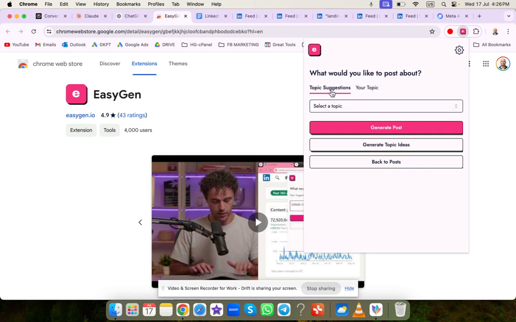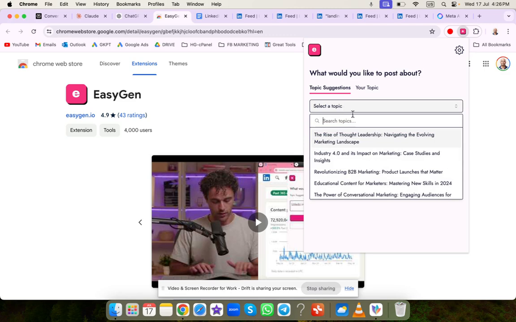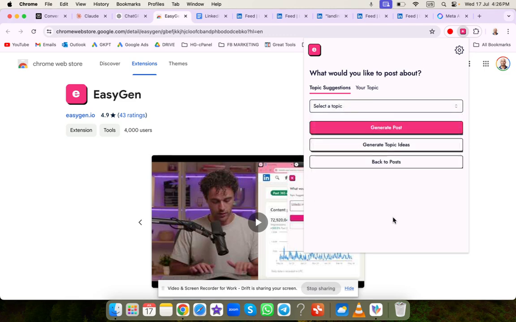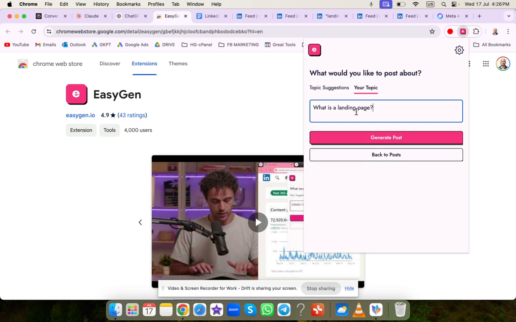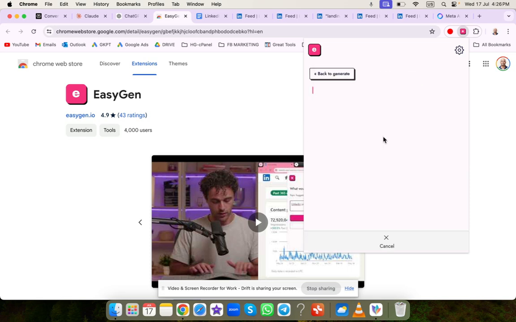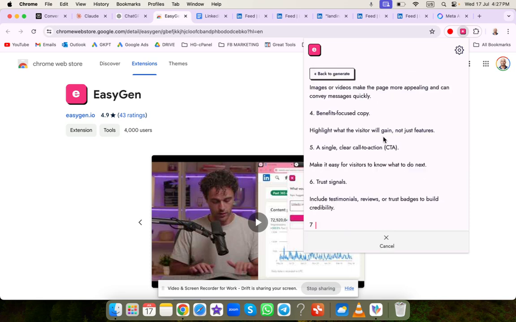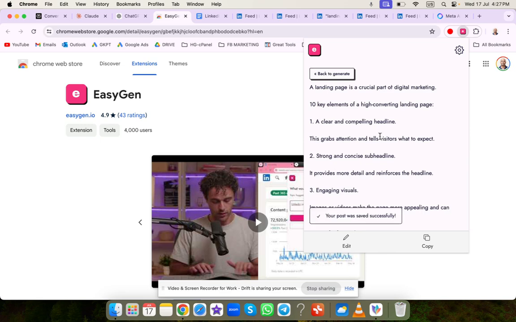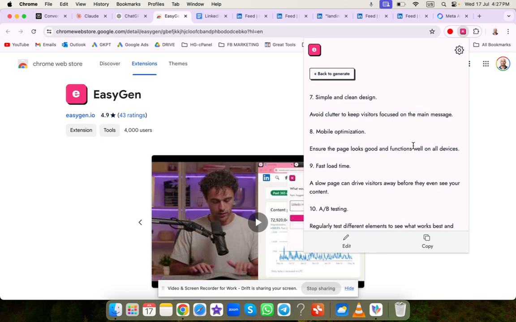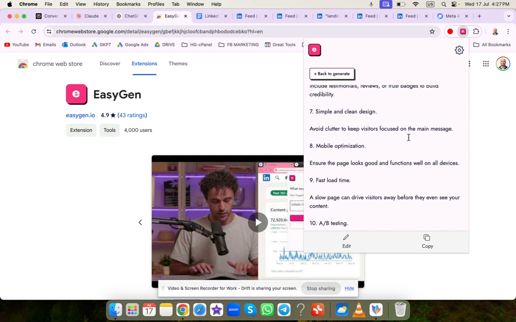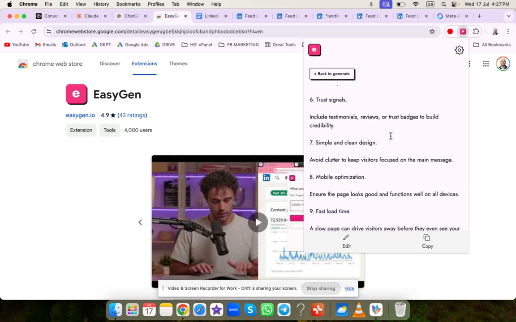Now, when you do that, you're presented with two tabs here. In tab number 1, it says topic suggestions. This is where you're going to see a number of topics suggested by the tool itself. Or you can click on your topic and paste that question in there. Click generate post. Boom. This is such an amazing tool. It generates content in no time, literally. And it's so simple, easy to read. Short sentences, very simple words.